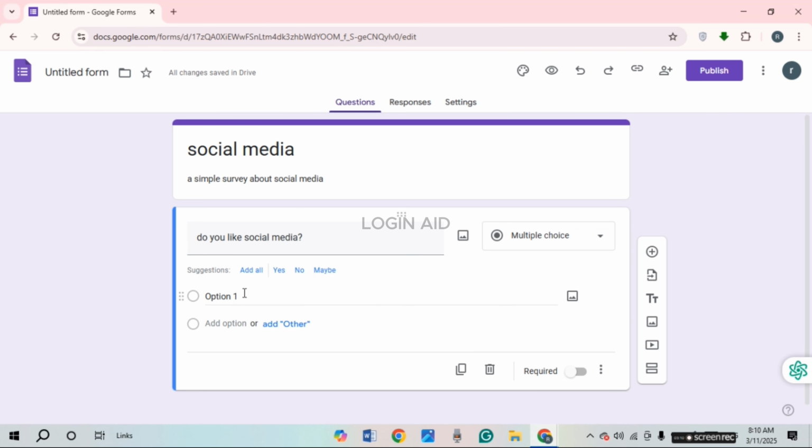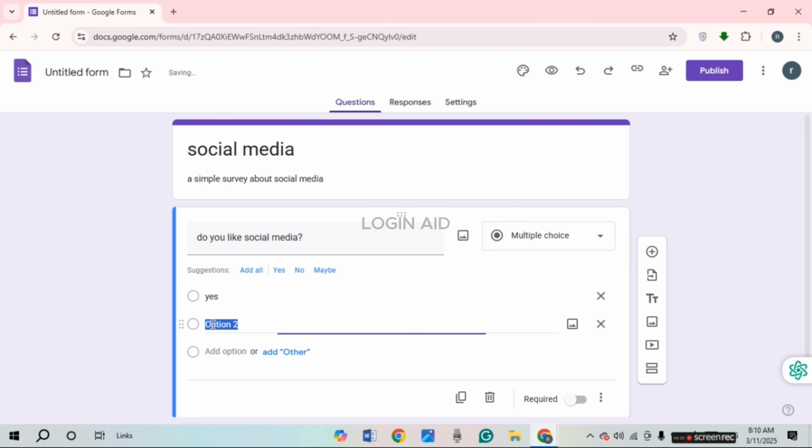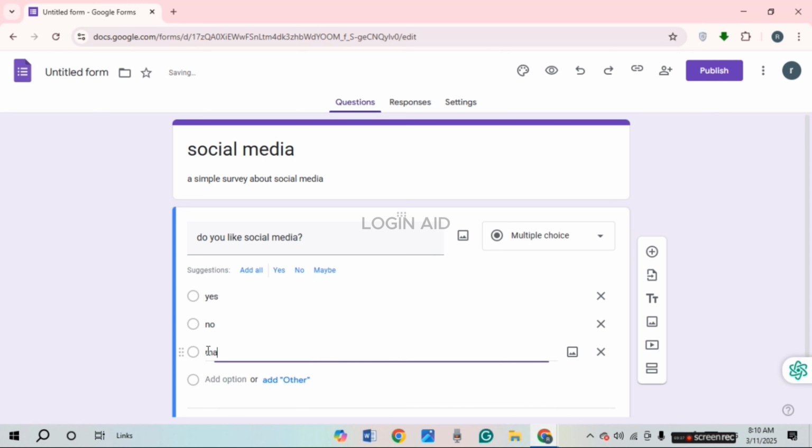Now after that, simply add the option over here. In order to add the option, what you have to do is click on the field of option 1. Now after that, simply add your option 1 over here. After that, what you have to do is add the other options. So simply click on the option add option. After that, add the option. Likewise, you can keep on adding the options.